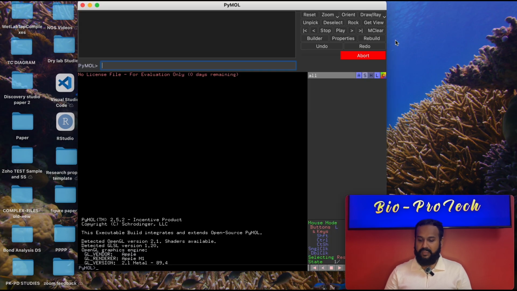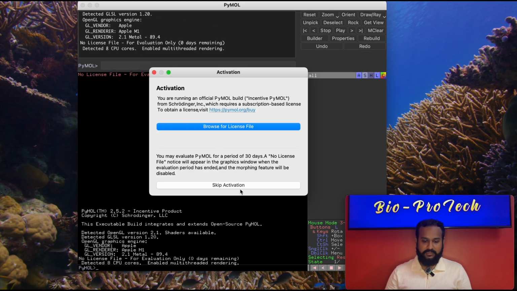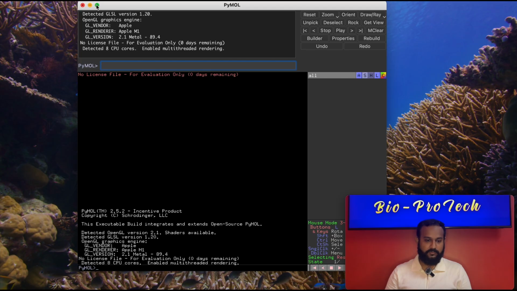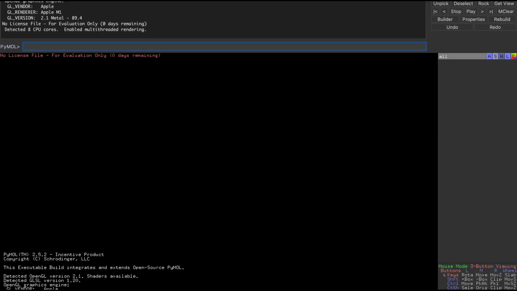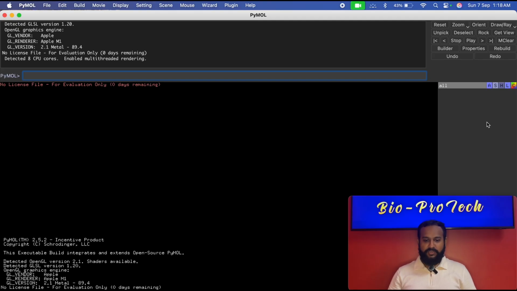I have double clicked on that. Here you can see skip activation. Let's suppose skip activation, and I will just make it full screen. This is the basic interface of your PyMol that you see over here. Once you install, either on Windows or Mac, it will work the same. You just have to accept all of the agreements, accept and continue, and then you will be redirected to this particular interface.